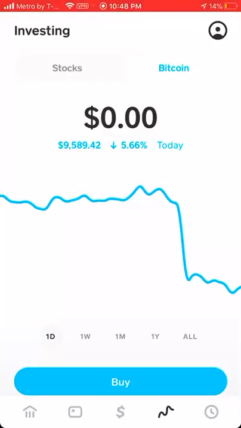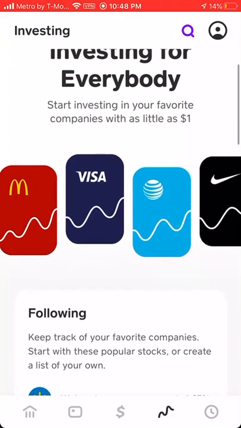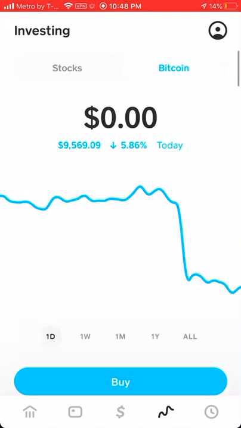And then you can also buy stocks in here. I thought that was pretty neat. You can buy stocks and Bitcoin. I've never personally used the stocks, but it looks like you can get started investing for under $1. And then it has Bitcoin. I personally use that to purchase Bitcoin. So it's pretty simple to do.